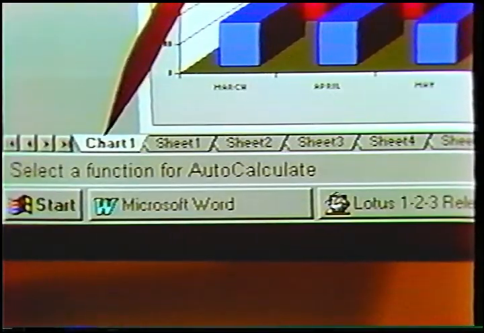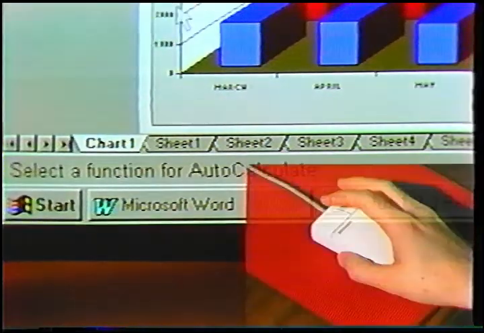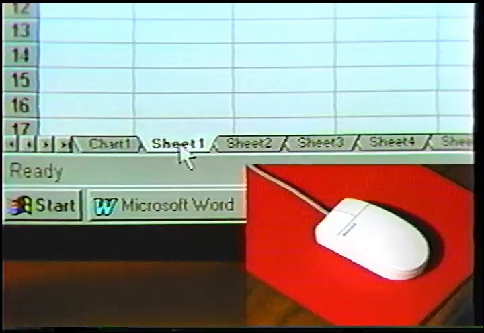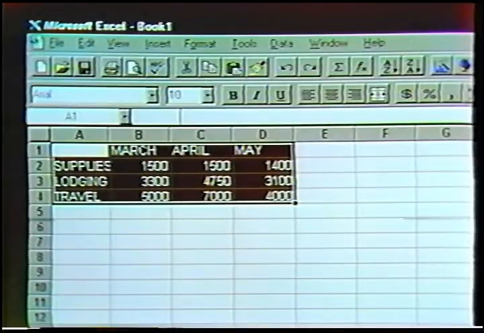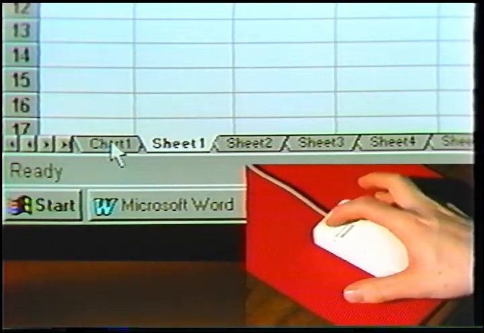Notice here at the bottom that the chart is now a sheet in our workbook, called Chart 1. We can go back to our original worksheet by clicking on the Sheet 1 tab here. Now let's go back to the chart again by clicking on Chart 1.